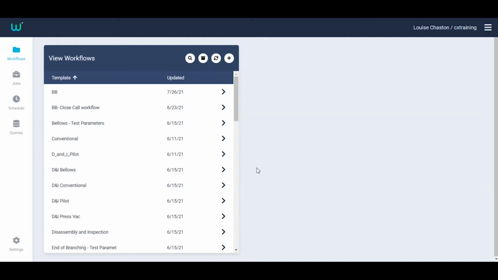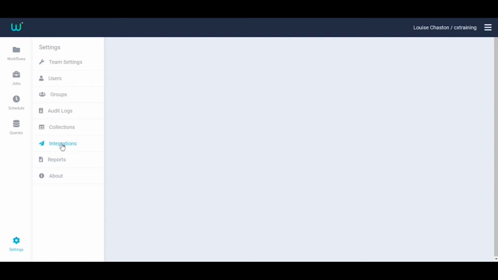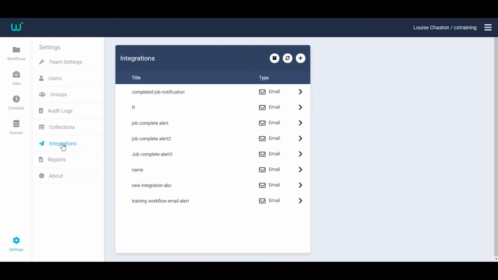Start by navigating to the integration settings by going to the dashboard, navigating to the settings cog, clicking on that, and then selecting integrations. From this panel, you can view all integrations that have been set up, if any, and whether they are email or HTTP.